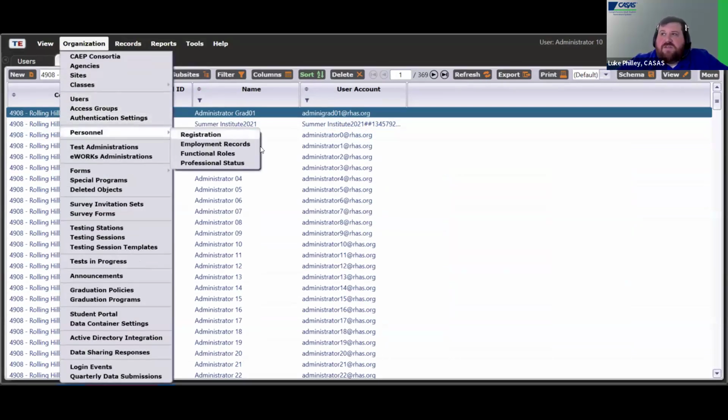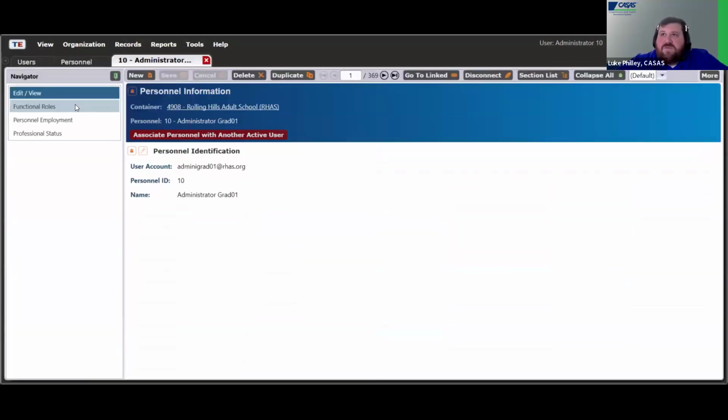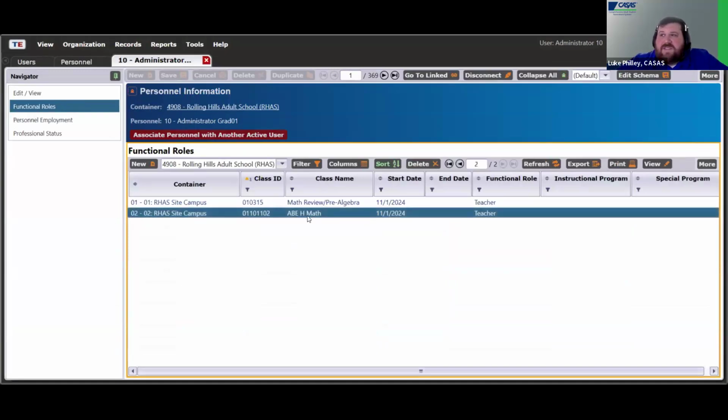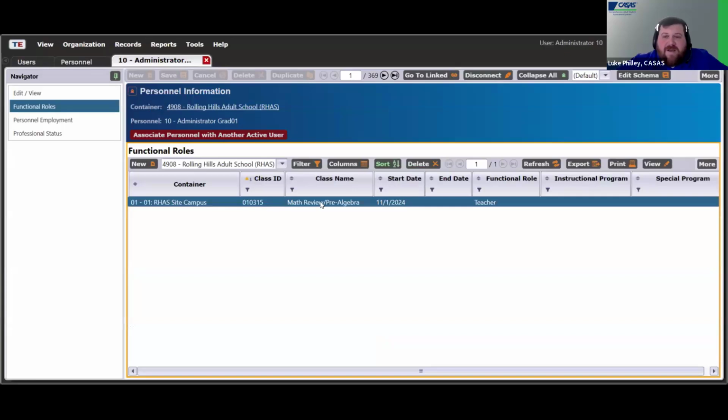Personnel, registration. We'll open up our person. We'll go over to the functional roles and we'll say, hey, this is incorrect. Now, there's two things. That's a very good point. You can just delete it. We delete it. The other thing you need to watch out for is if you have imports and you have multiple ones, make sure you're watching the dates. Sometimes you'll have dates that overlap and cancel each other out.